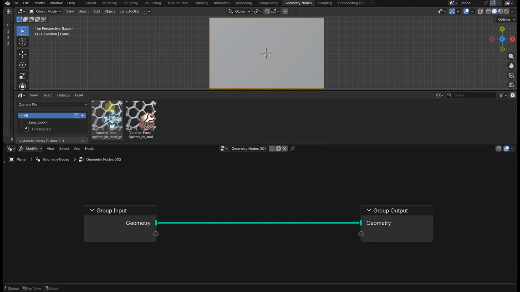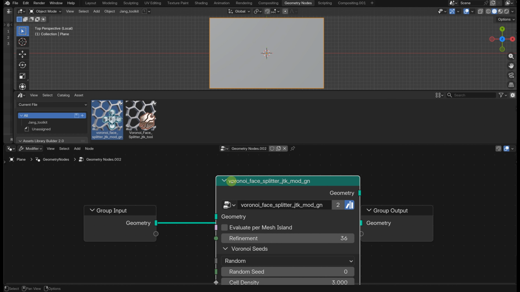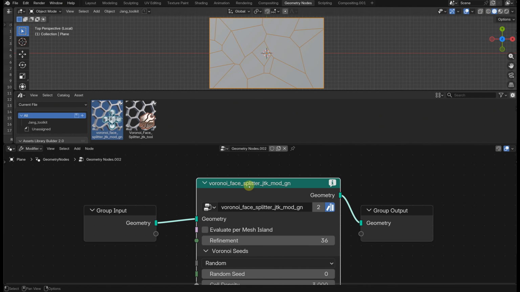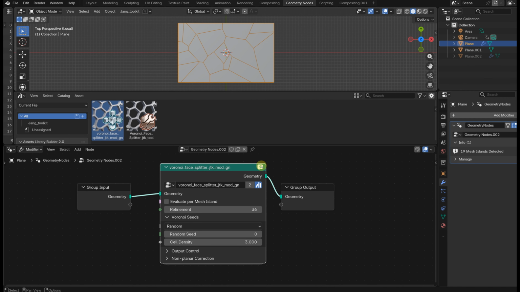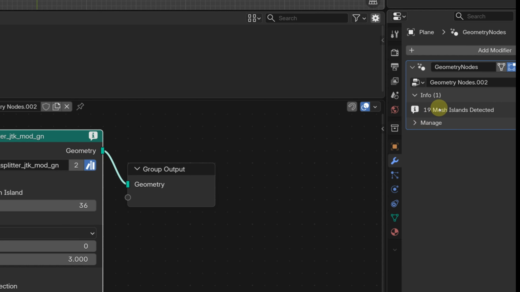First, drag and drop this group node directly from the asset browser. By default, it operates exactly like the Voronoi face splitter tool. Notice the high icon in the top right corner of the node, it's reporting the output as 19 mesh islands detected. This information is also displayed in the modifier panel, making it easy to monitor our data flow.